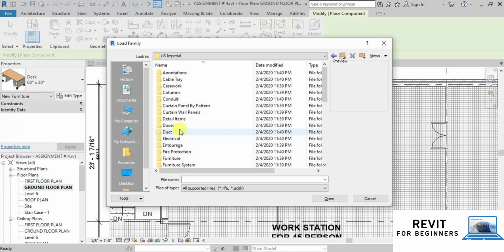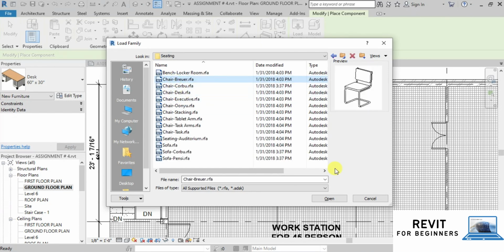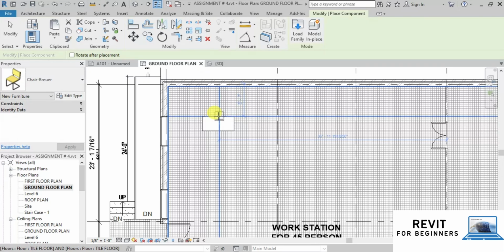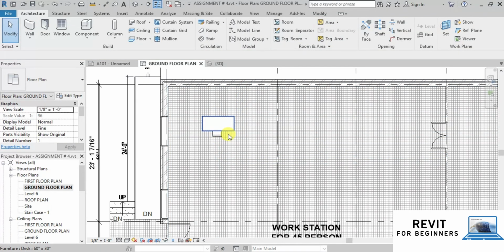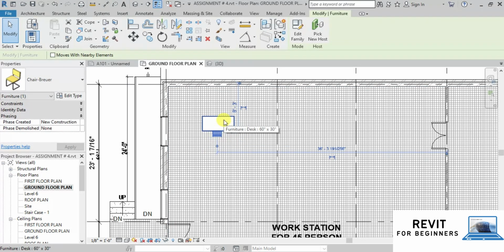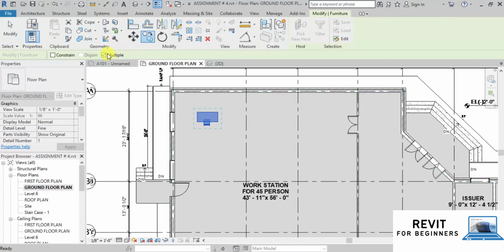For chairs, we will click on Load Family. Now open Furniture folder. Open Seating. Select this chair. Now place it next to the table. Now select both of them and make multiple copies at a distance of 10 feet.